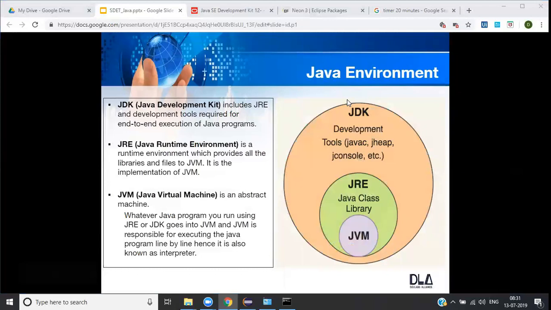And now let's understand the three essential components of the Java environment, what really happens in the background when you write your code. So Java Development Kit, Java Runtime Environment, and Java Virtual Machine. These are the three terms, and how they are related and what role they play, let's understand.